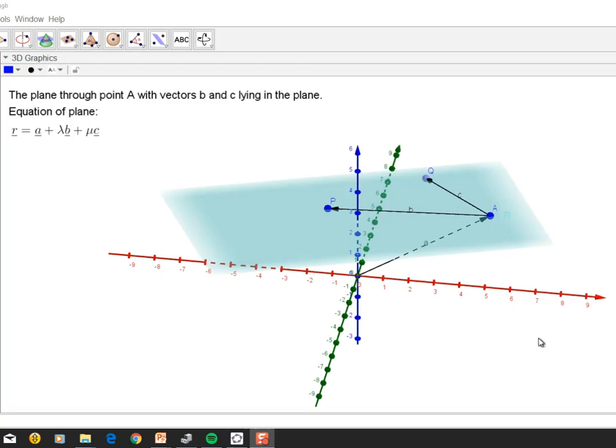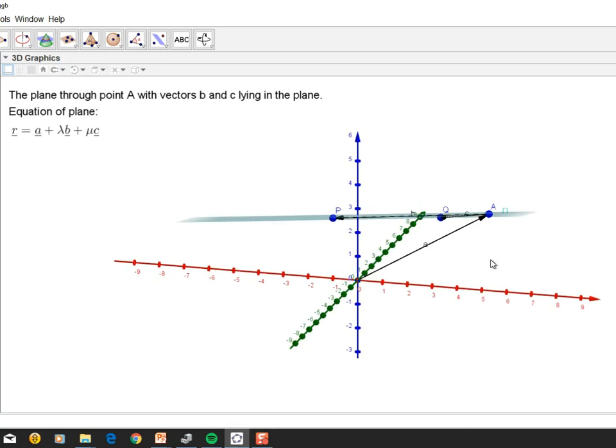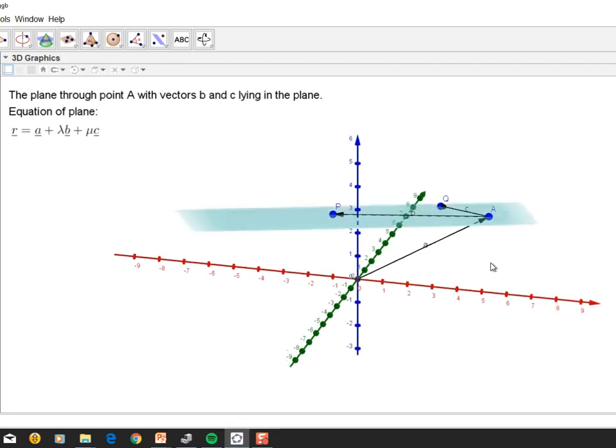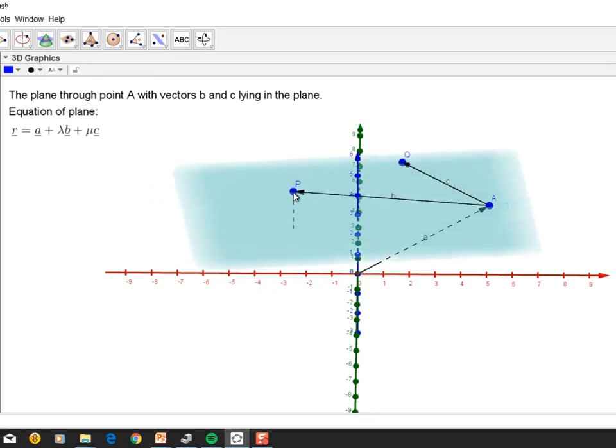Here we can see a plane where we've got a known point A, and the position vector of A is given by little a, and then two vectors in the plane B and C, which are defined by 2 points P and Q, so that the vectors are from A to P and from A to Q. You can see then, if I tilt that, those two vectors definitely lie in the plane, and A is a point on the plane. If I move P, then if I keep it in the plane, you'll see that the plane doesn't change. If I move it out of the plane, then the plane is starting to move.